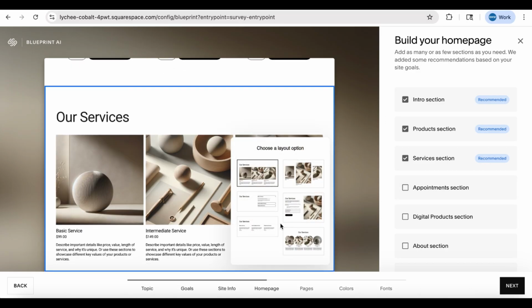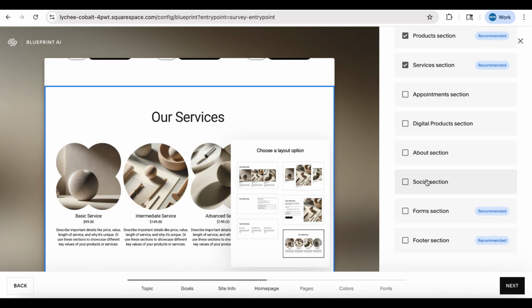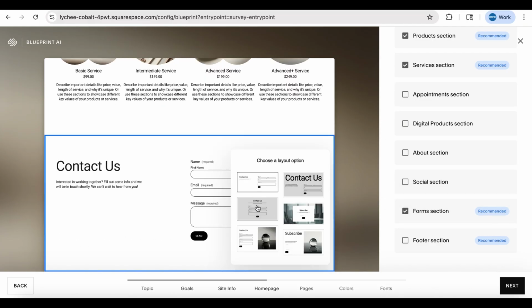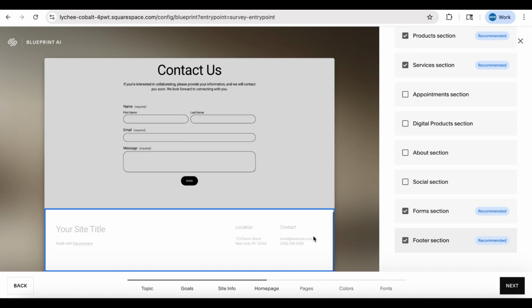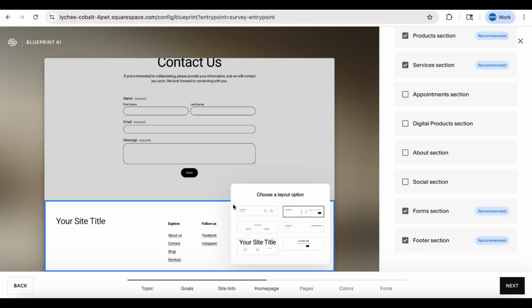You can modify these sections and select different types of the section here. We can also update this later, so that's not really a problem. And then we'll also have this footer section at the bottom. Again, these are all things that you can update at a later stage, but it at least gets us in the right direction with the website.